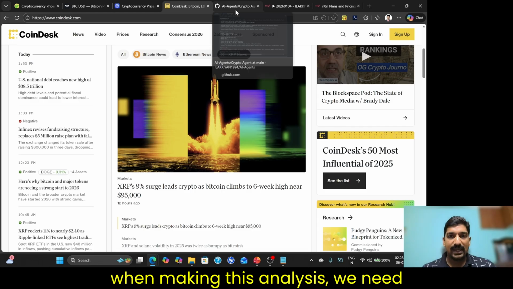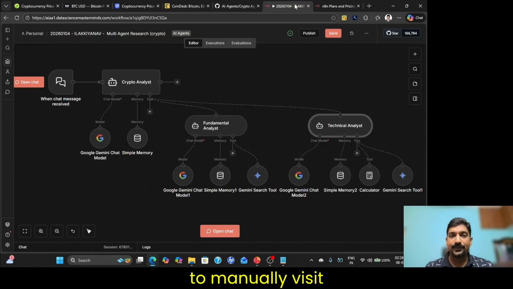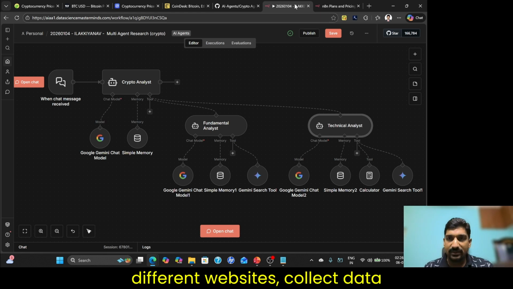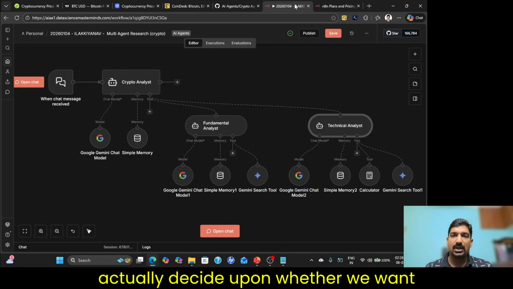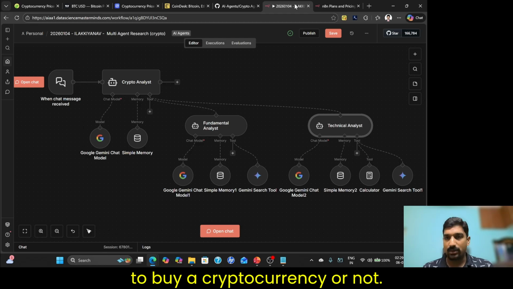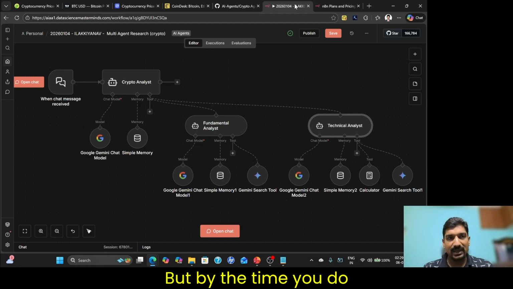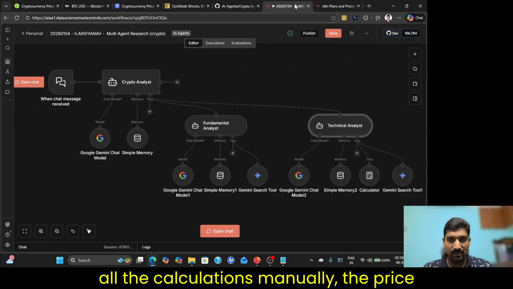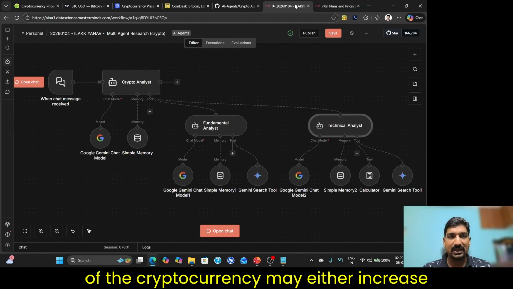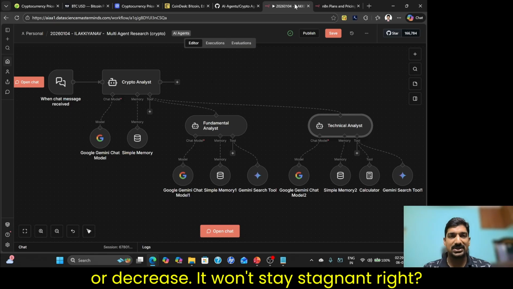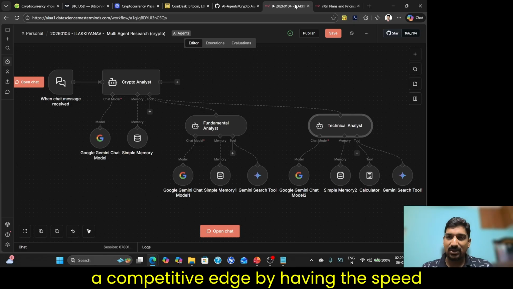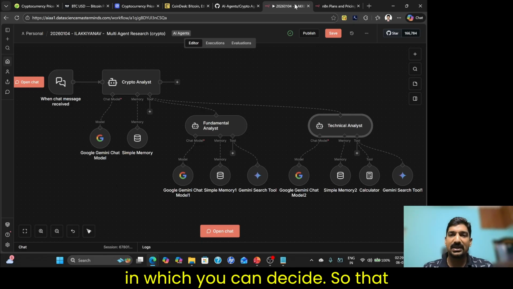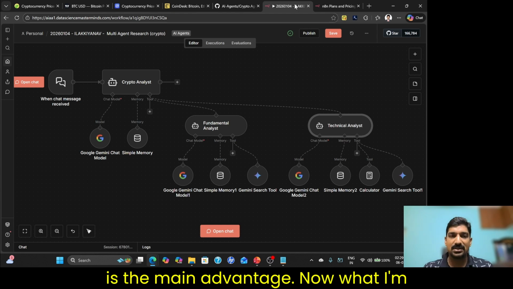So when making this analysis, we need to manually visit different websites, collect data from them, do a calculation, and then decide whether you want to buy a cryptocurrency or not. But by the time you do all the calculations manually, the price of the cryptocurrency may either increase or decrease. It won't stay stagnant, right? So using this automated analysis, you will get a competitive edge through the speed at which you can decide. So that is the main advantage.